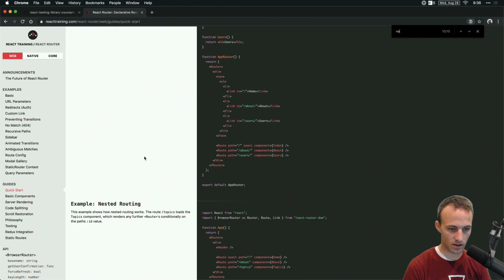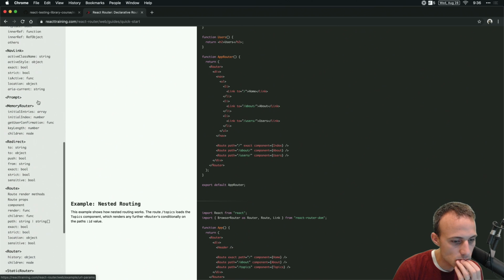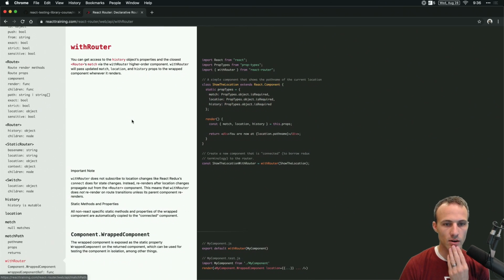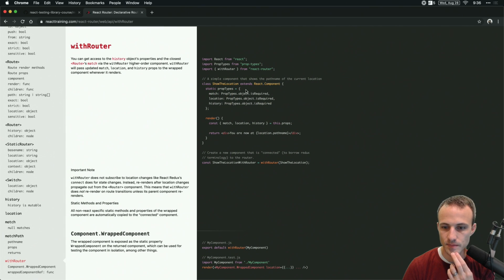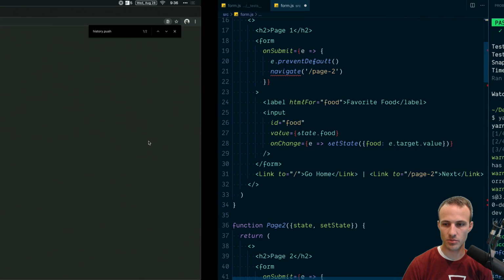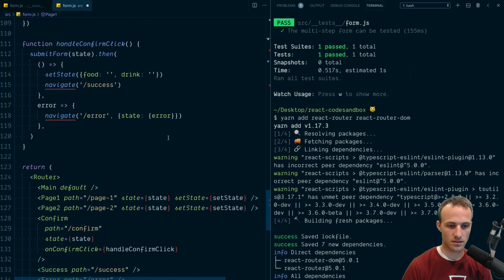I wonder if they've got a navigate. Nope. I do have a withRouter, which is probably what we'll have to use. History.push. That's what we'll have to use. So I'll use withRouter and use history.push for navigate instead. All right, cool.